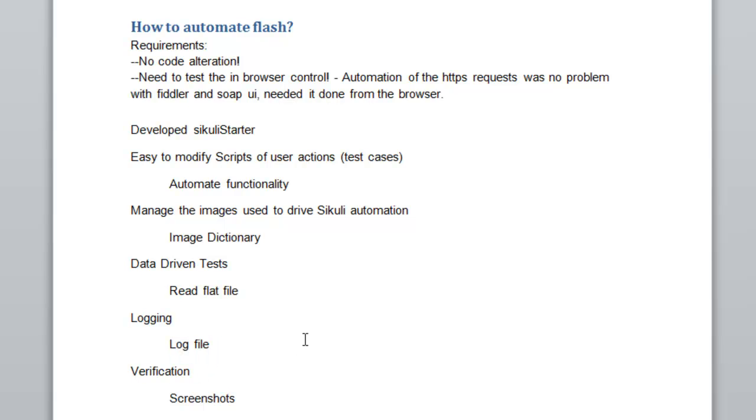We also needed to have verification. Did what we want to happen actually happen? And how would we verify that? Built into the SikuliStarter project is a screenshot mechanism that timestamps and takes screenshots of the screen as it is running your Sikuli scripts extended with the SikuliStarter project.